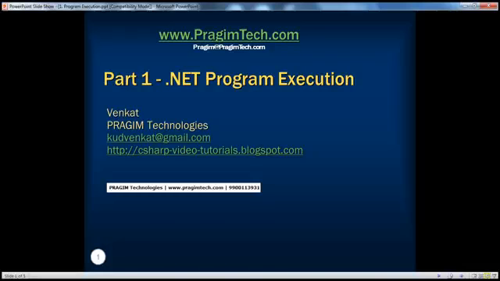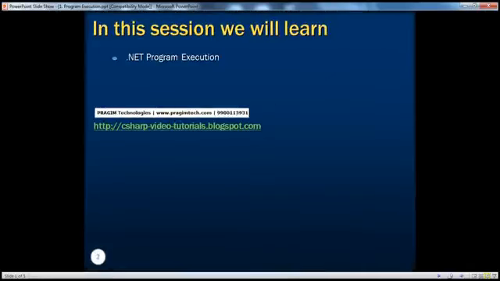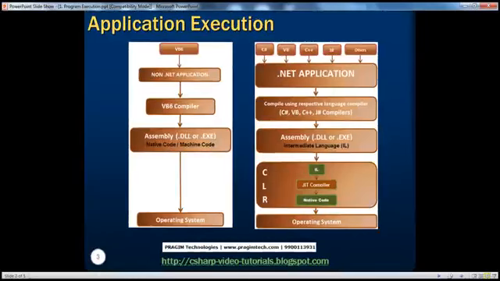In this session, we'll understand how a .NET program executes. And to understand this better, we will compare a pre-.NET program execution with .NET program execution. Now, even before .NET came into existence, we were developing applications using programming languages like VB6, C++, etc.